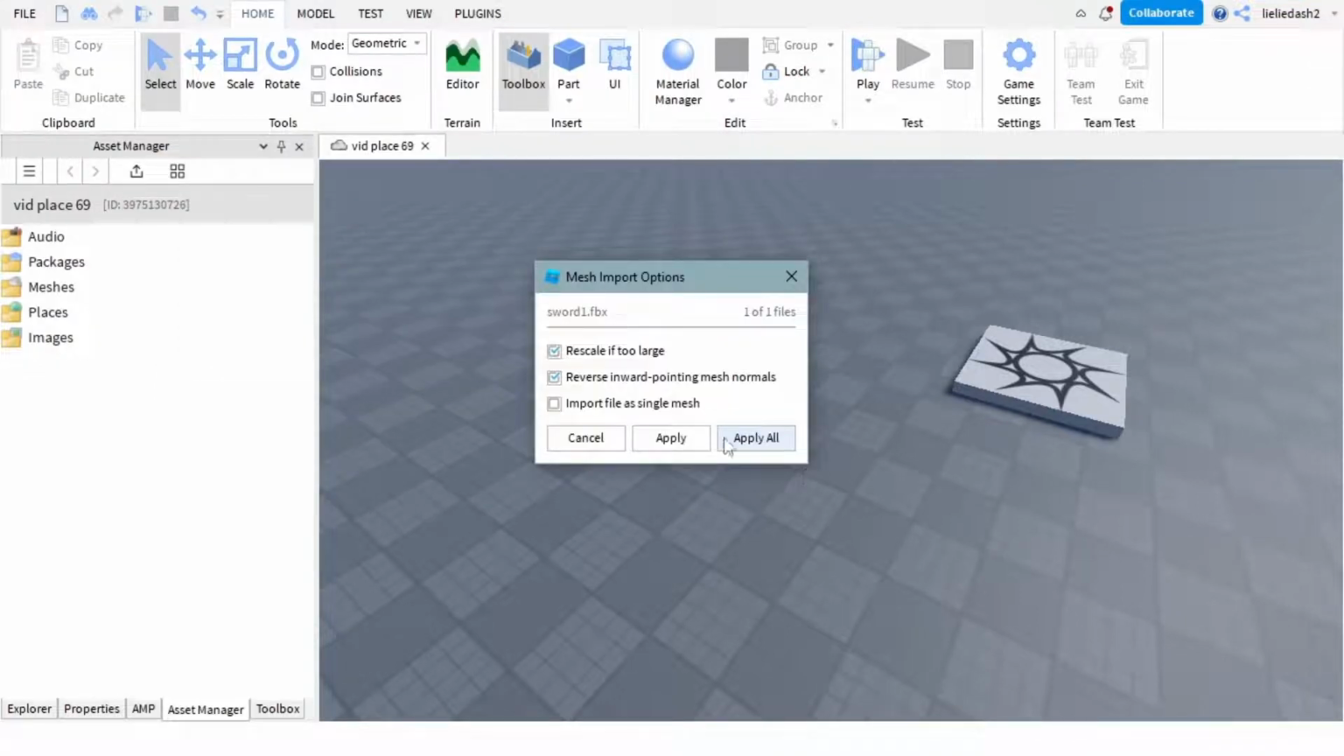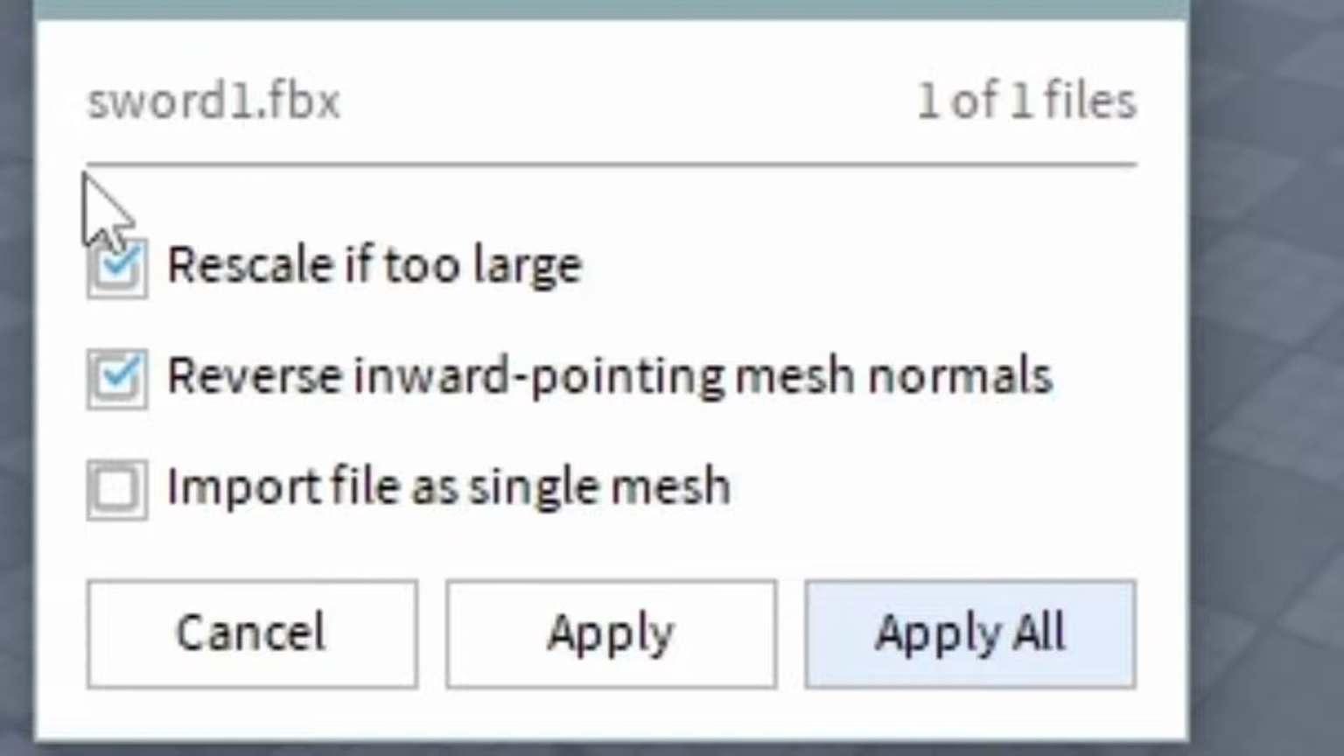And now here's one thing you need to do. Do not click on import file as a single mesh, because then it'll all be one mesh. You want them to be separate meshes so you could texture them differently. Now we're going to press apply all.